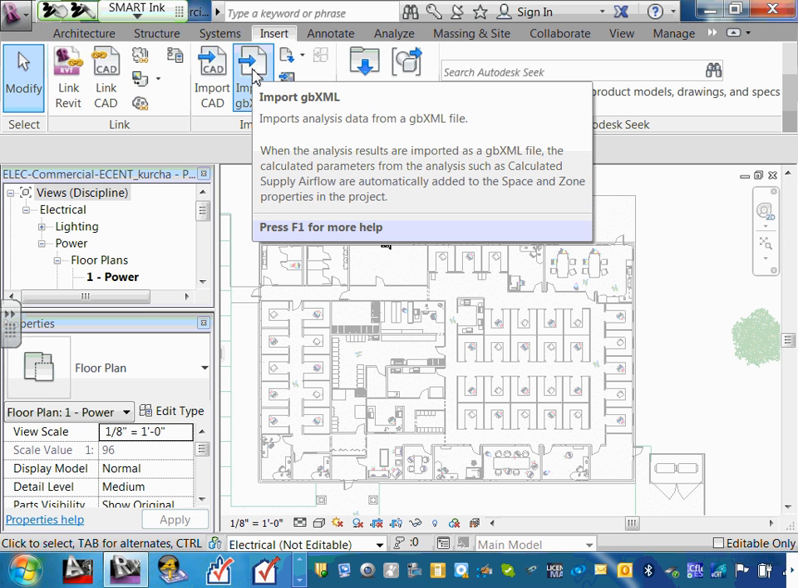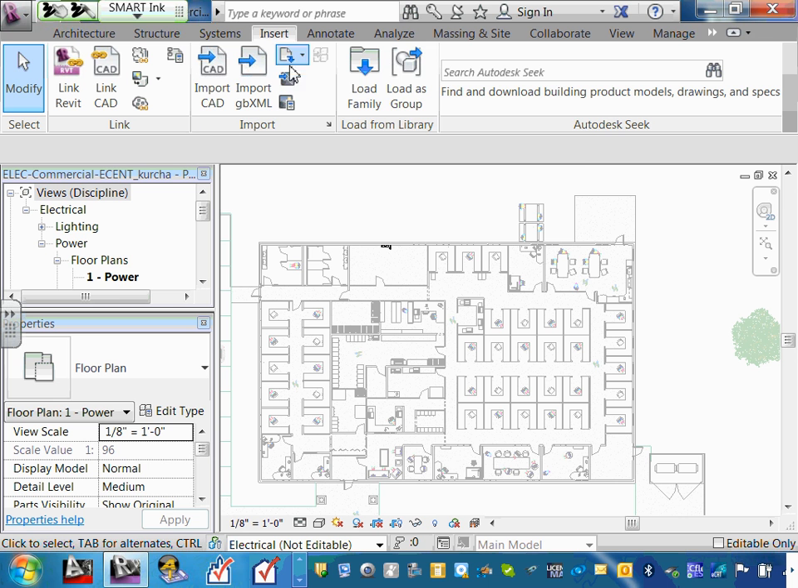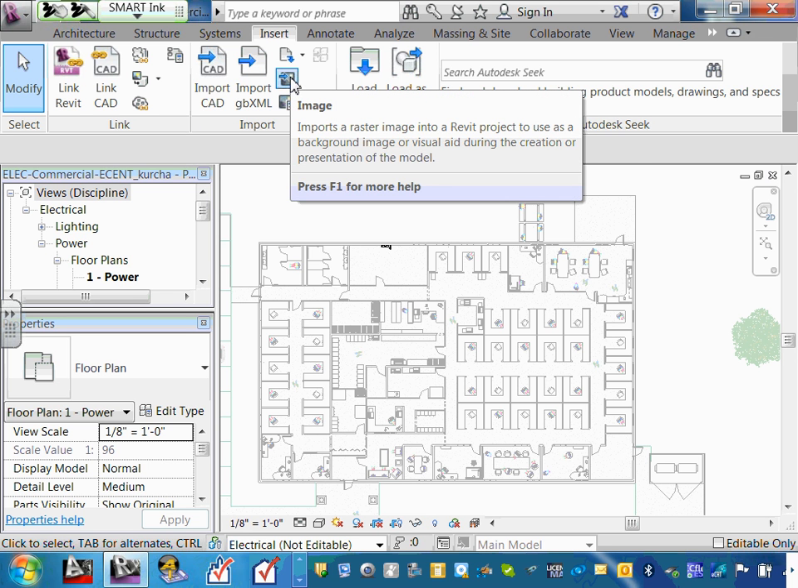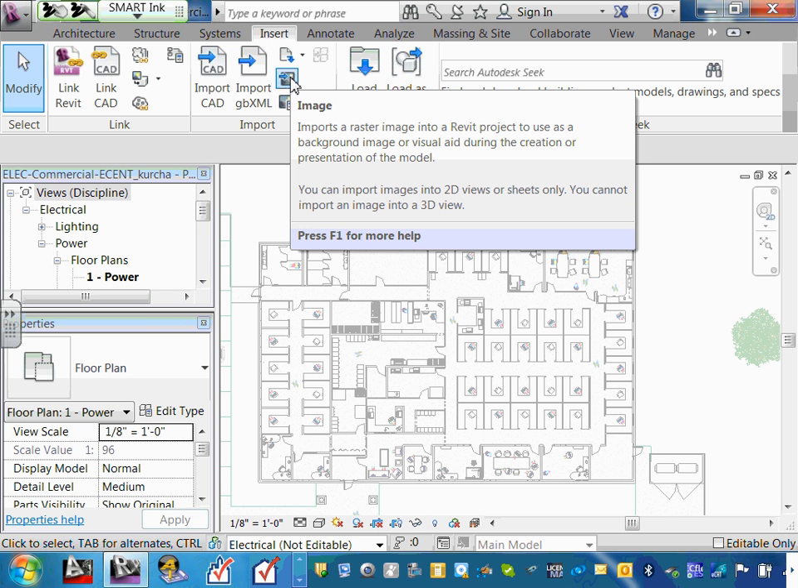Import images. Where are the images? There's some image right here. If you guys want to import an image to Revit, where do you go? Import image. Easy. Jay and John, do you guys know how to import an image? Right next to it, it says import images. Yeah, same thing.